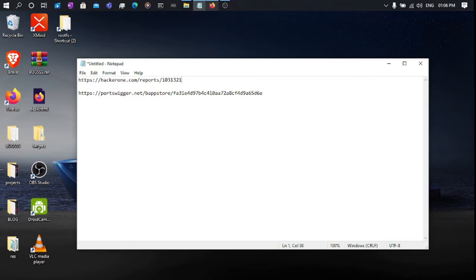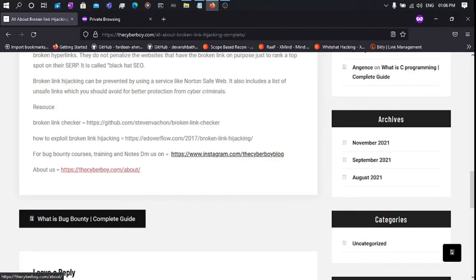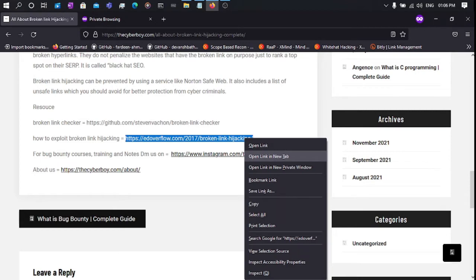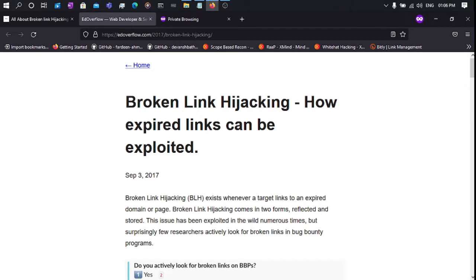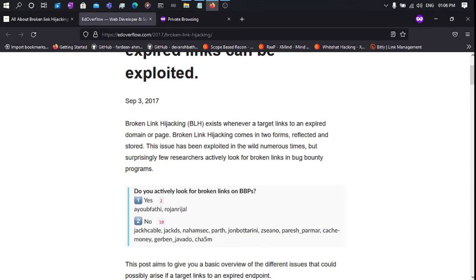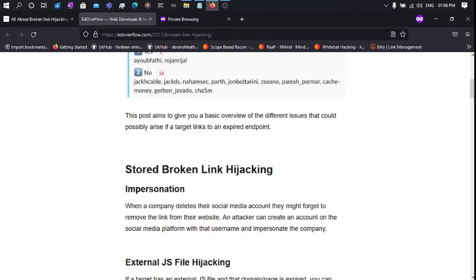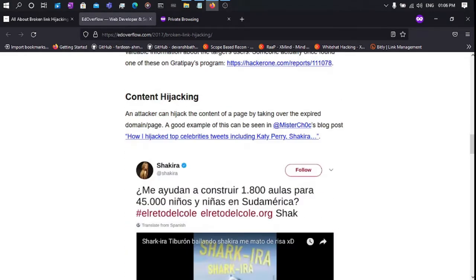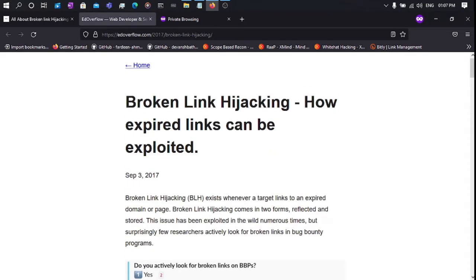Now we will see how to exploit Broken Link Hijacking. So let's go to my blog, and here is how to exploit Broken Link Hijacking. Open this link in a new tab. This is how broken links can be exploited. You can read this. I will mention this in the description. I don't think it's something to explain. It's literally very simple. If you read this blog, you will learn everything about Broken Link Hijacking. It's very simple.